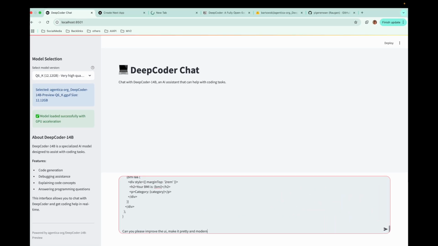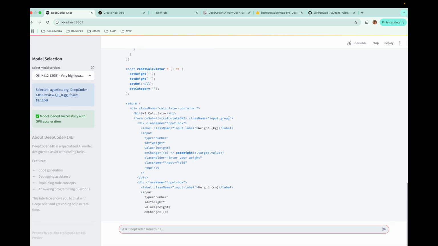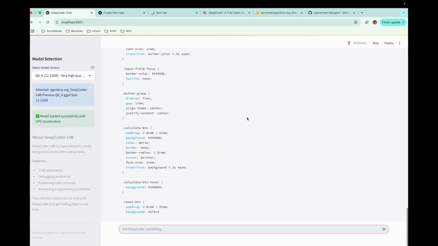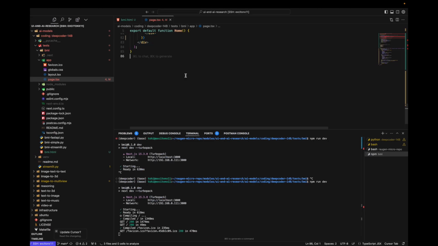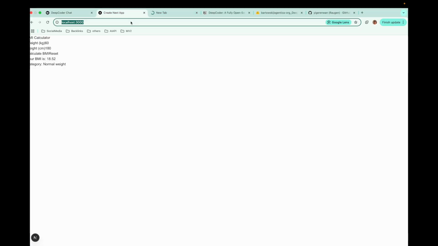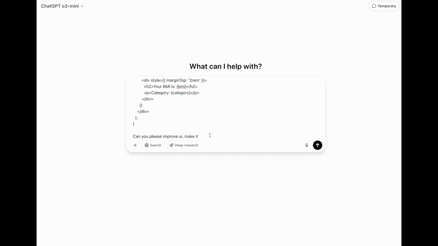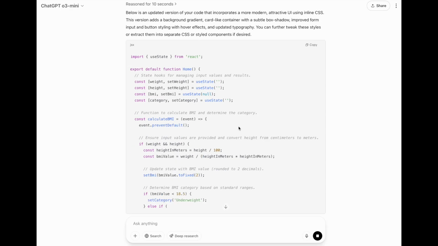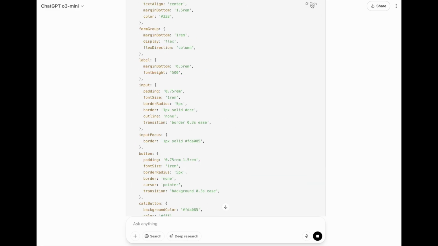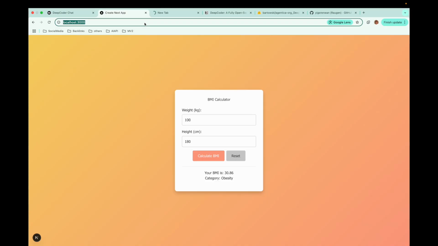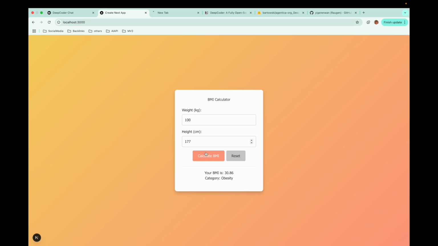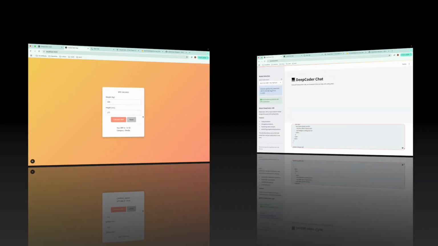In the second test, I asked DeepCoder to make my UI look modern and pretty. It responds fast with new code, but somehow the result actually makes the UI worse. Instead, o3-mini did an impressive job enhancing the UI of my BMI calculator. It made the design look cleaner, more modern, and overall much more user-friendly.